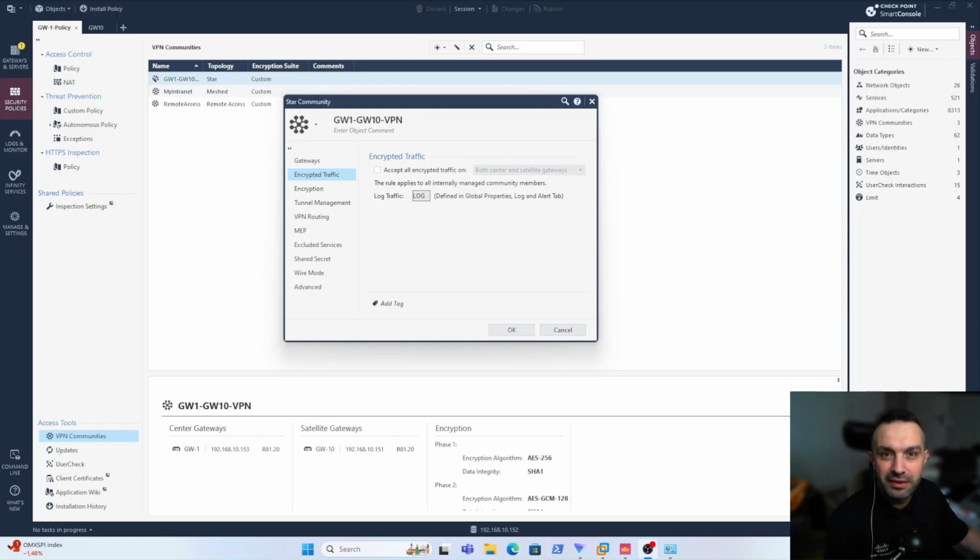In this video we will look at VPN community options. So the first one we encounter here is encrypted traffic. This page allows you to define how traffic between the security gateways, the center and satellite, is encrypted in a VPN community. The options here: accept all encrypted traffic on.